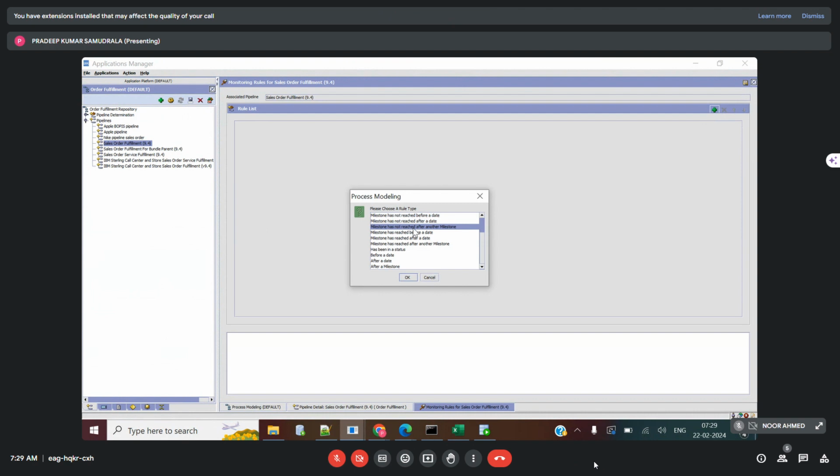I'm just showing these are all the different kinds of rules you can configure. Likewise, there is something called has been in a status. This is the first thing we have spoken about: my order has been in created status for the last 2 hours, please raise this event. Or before a date, after a date, after a milestone. Likewise, you can configure n number of rules. Let us assume this is our general rule which people use. So I am selecting that rule.